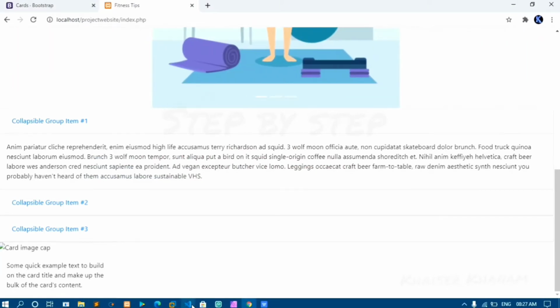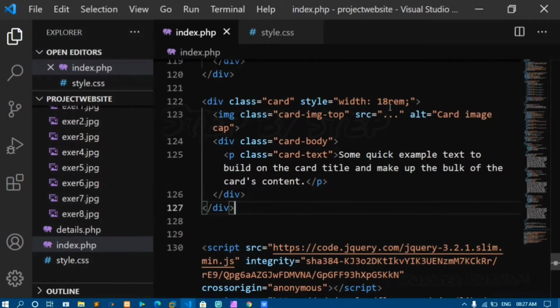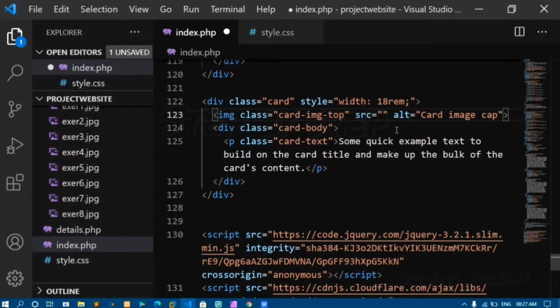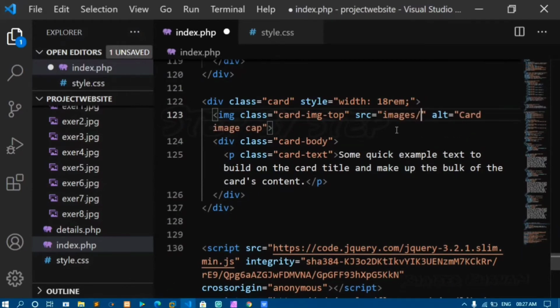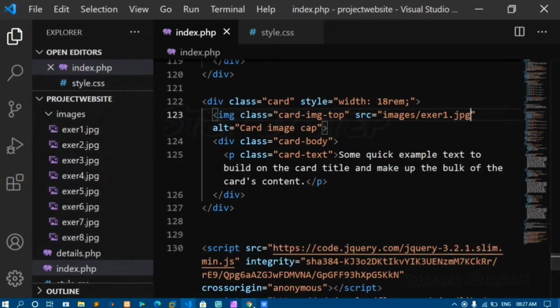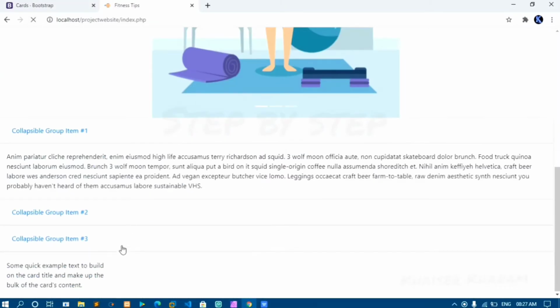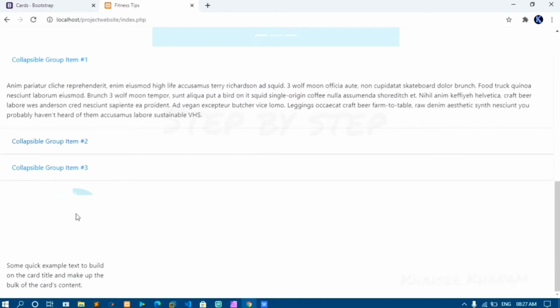I'll come to my card section and I'll change my source. I'll be writing images xr1.jpg. These are my image names, so I have written that one. I'll refresh this. You can see my image is coming. My image is getting loaded here. Yeah, my image has come.